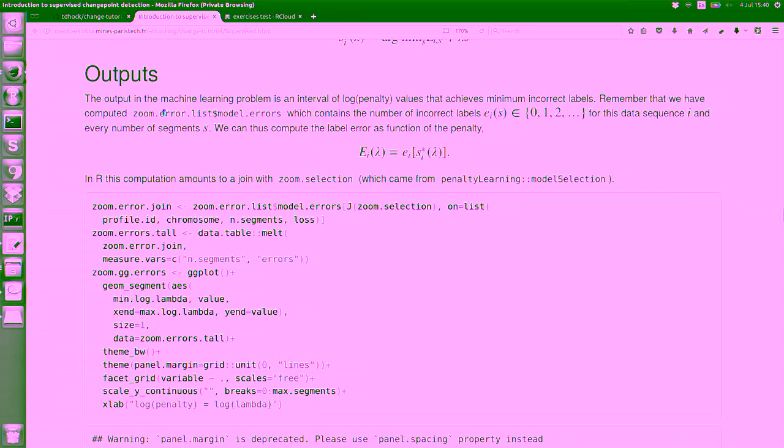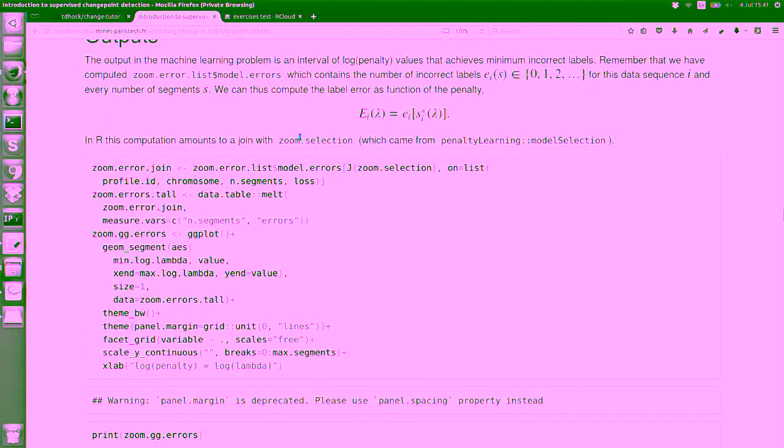Remember that we've already computed this zoom error list model errors object. This came from the label error function, and it gives us the number of incorrect labels, which is an integer for every data sequence and every number of segments. So we can just plug that function into the model selection function as star i, which we computed in the last figure, and we get this E i function, which tells us, for every penalty parameter, the number of errors that the corresponding model would make. Here I'm again adding that as a geom segment in our ggplot.